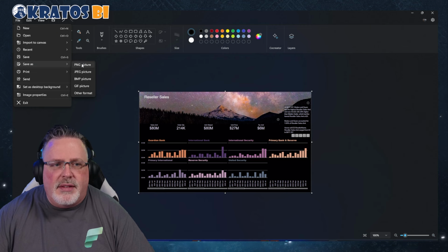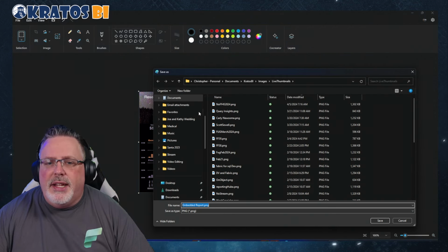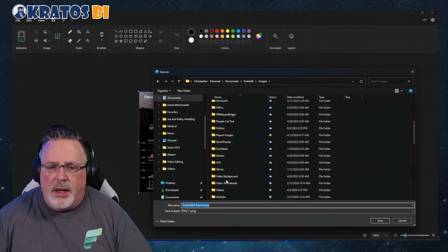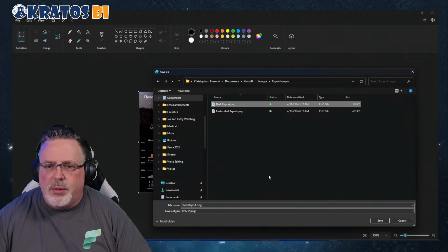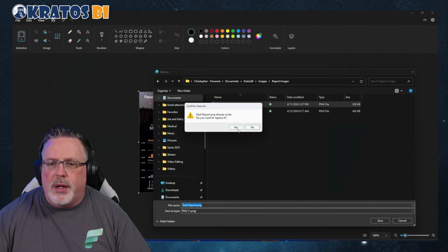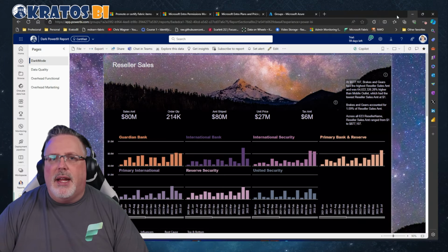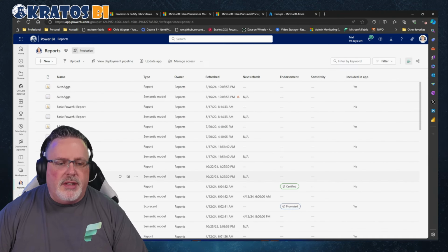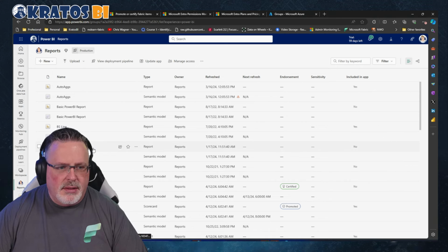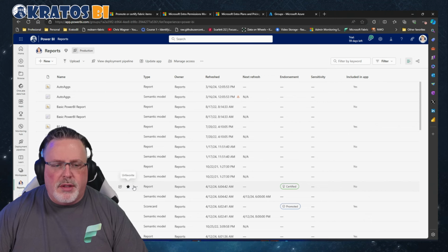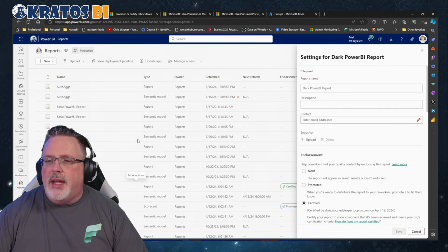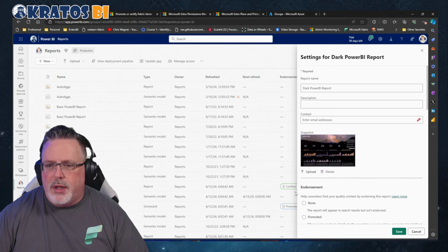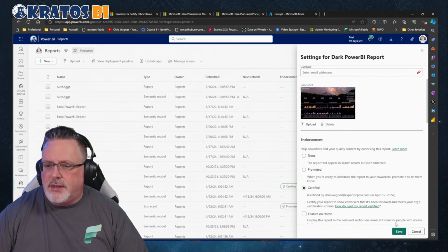I'm going to hit save as, and then I'm going to save that into a reports folder, so I've got all of my report images in one place. Got my dark report. I'm going to say yes, save that, and then I'm going to head back over into my reports and go to my settings. Where did it go? Dark Power BI reports. There it is. Go to settings, and I'm going to upload that image there. Take my dark report and hit save on this. And I'm going to go save.